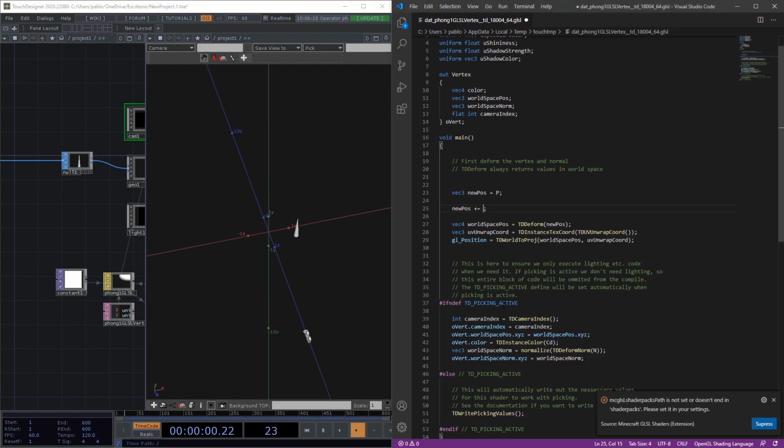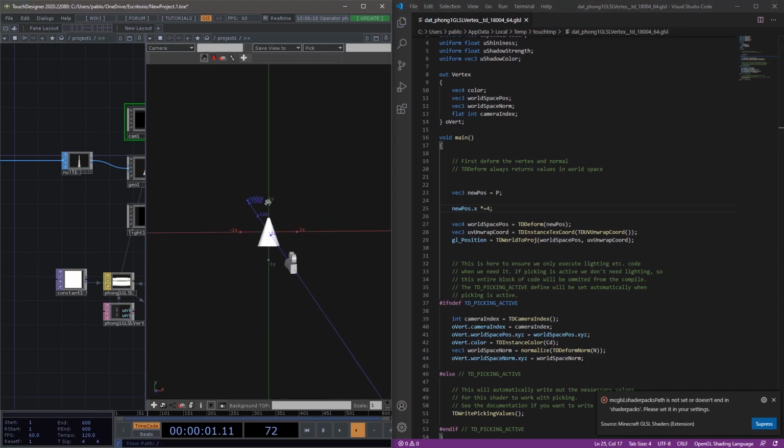And we can also change just one of the axes. For example, new pos.x times equal 4. Now we are going to scale just the x axis of the geometry.